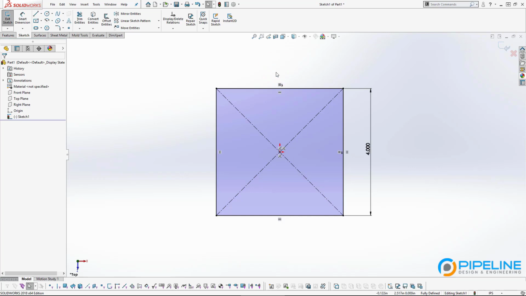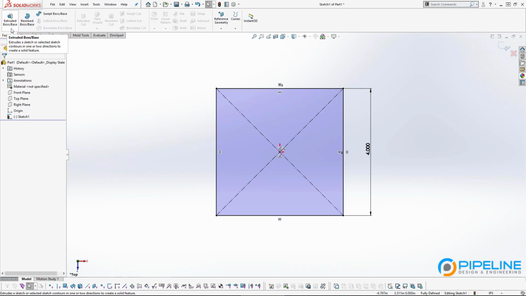Okay, so this is my basic profile. I've put an arbitrary dimension in here, and we'll just move forward from this, and we might have to come back and change it. But let's go ahead and extrude it and give it a height. So again, I can exit my sketch if I want and then create the feature, or with the sketch still active, I can head over to the Features tab and just click on Extruded Boss/Base.